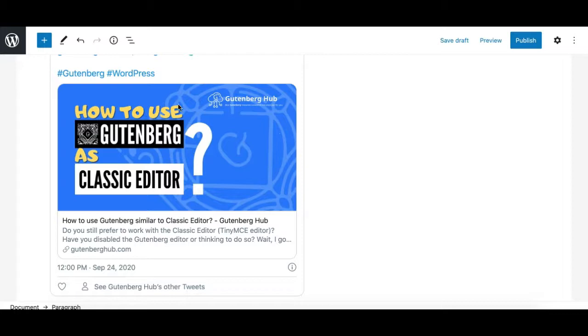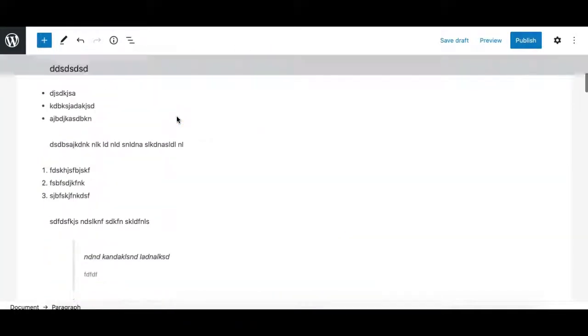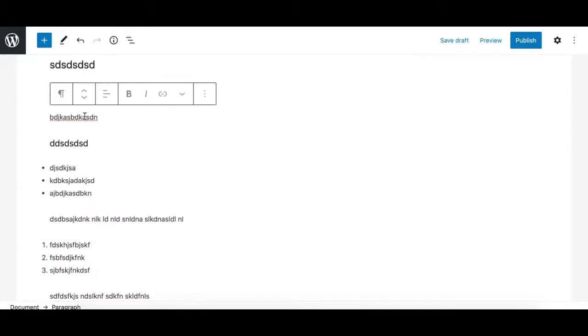Hope you find these tricks useful and that they help you improve working with Gutenberg, and you will be able to write blog posts or create content faster in Gutenberg.